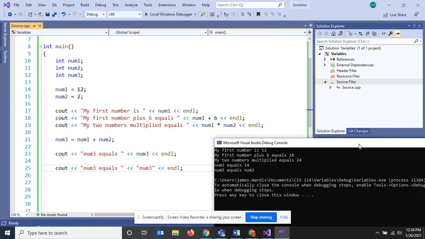Okay, it's these last two lines of code. Num3 equals num3. So num3 equals 14. That's the blue highlighted num3 that I actually assigned right here. But now for this last line, num3 equals "num3", I put num3 inside of quotation marks.